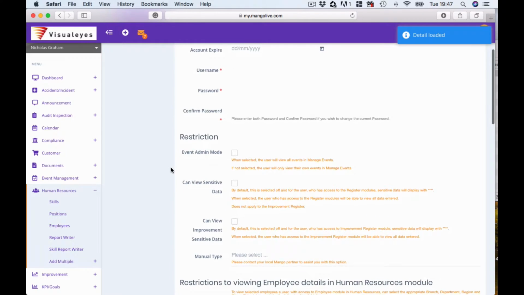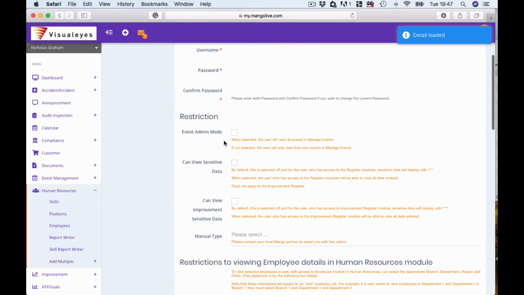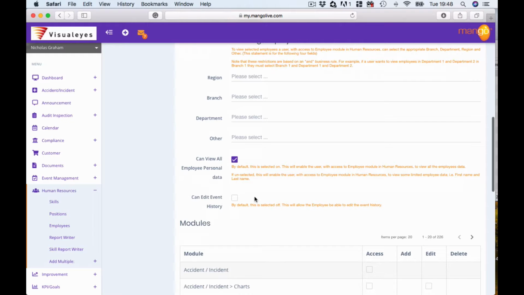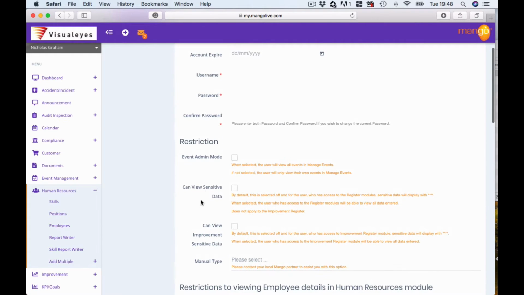Okay, now there's a lot of information in here that you can select, and Mango has gone to great lengths to detail in the orange writing what selecting each of these tick boxes will entail. Generally, most of the administrators would have these boxes ticked that they can view sensitive information and can edit event history. But for most general users, this may not apply.